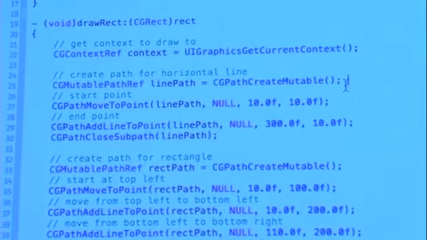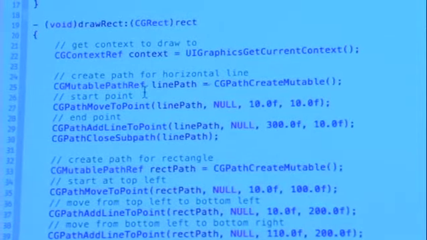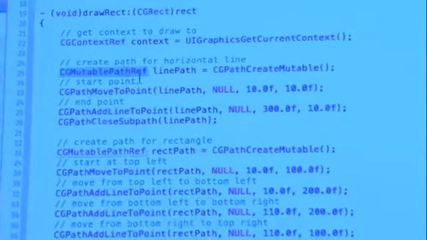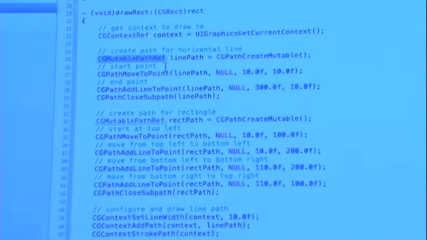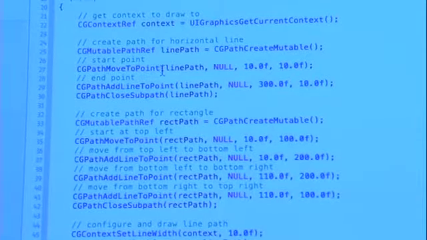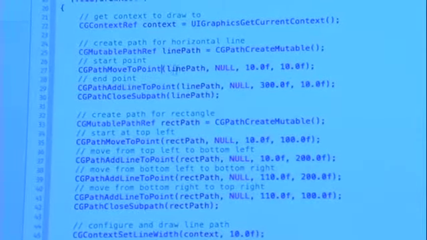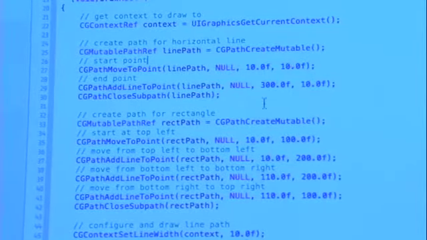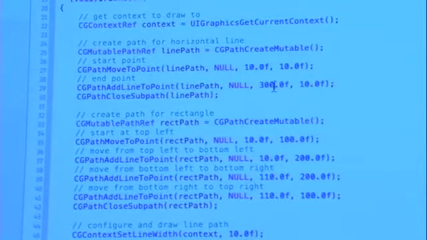So you see here that both these shapes, my line and my rectangle, are defined in terms of this mutable path, which again is just a collection of points. So here I'm going to create a line defined in terms of 2 points. So my first point is at 10,10, so the top left corner, and my second point is at 310,10, and so this will be around the top right corner.